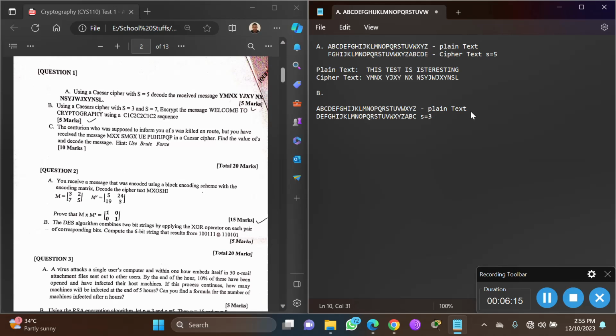And the question goes on by saying S equals 7. So if S equals 7, what we need to do is go back to the plain text. So we count up to 7: 1, 2, 3, 4, 5, 6, 7. So it means this will be removed. Then we will start at H up to Z, then we wrap around. So I'll copy that, then we can start wrapping around A, B, C, D, E, F, G, like that, to represent S equals 7.